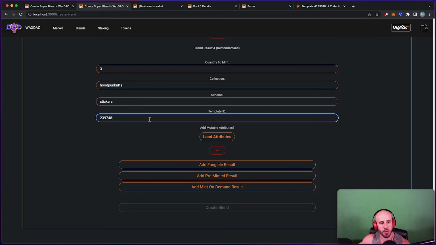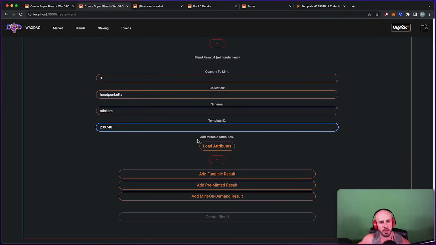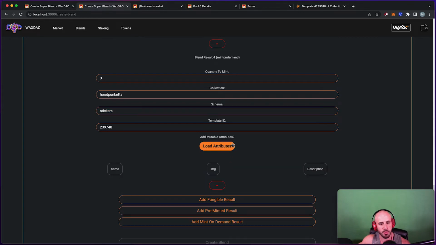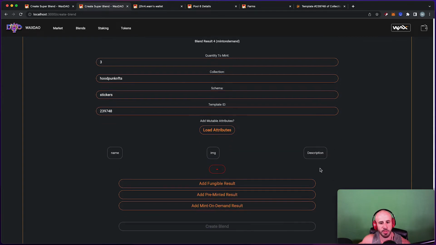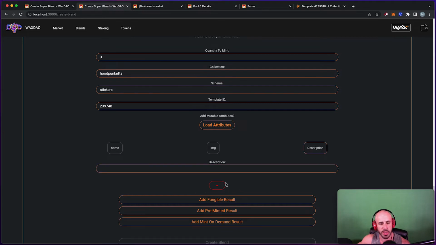And then here's the cool part. You can either just do this as is and then click Create Blend, or add other ingredients or whatever. But you also have this option right here called Add Mutable Attributes. This will only show up once you fill out the collection, schema, and template. And now look, if I click Load Attributes, it's going to show me what attributes are on this template. It's got a name, it's got an image, and it's got a description. So I can actually specify what we're going to set this to when we mint the NFT.